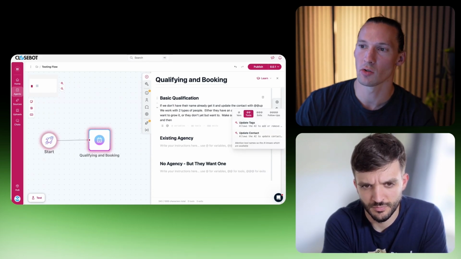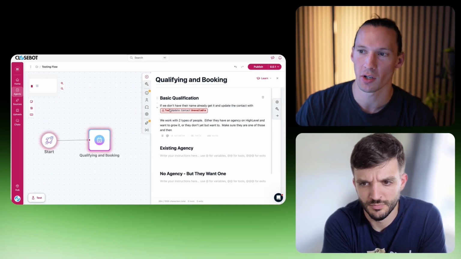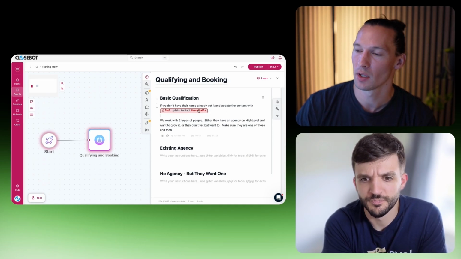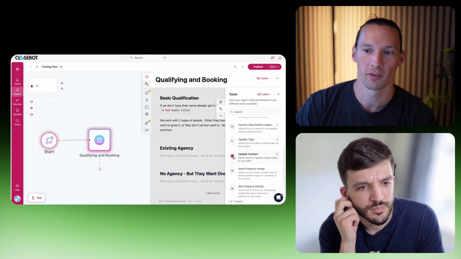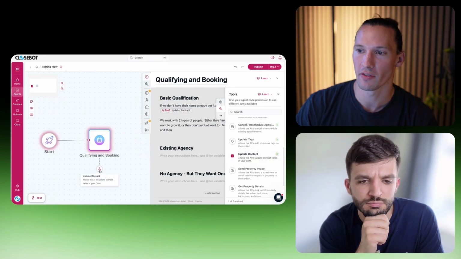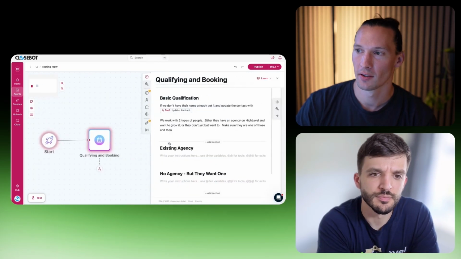So I'm telling it to use this tool, update contact, but I haven't enabled that tool for this agent node yet. If I click that, it opens up the tools sidebar, and let's enable that. And I see that tool shows up under here. Nice. So now I know that this agent node has access to this one tool. It can update our contact. Nice. Okay.